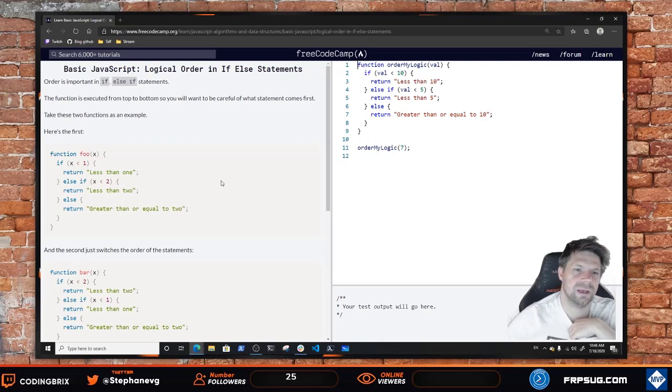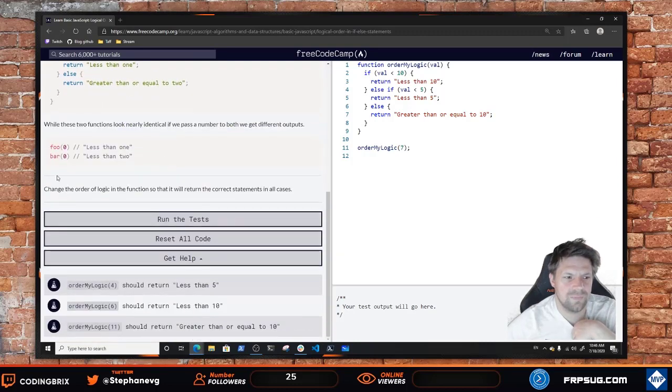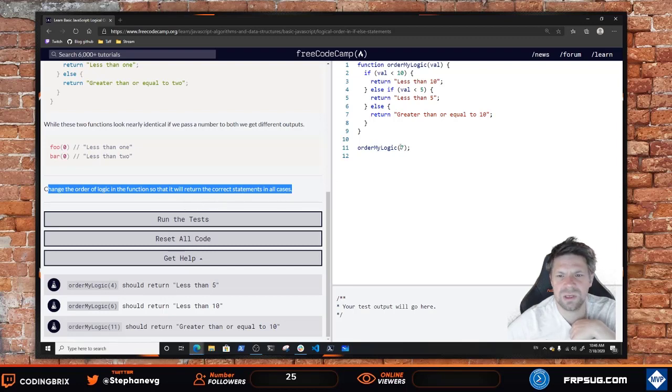Logical order in if else statements. Order is important. The function is executed from the top to the bottom, so you will want to be careful of what statement comes first. Take these two. Change the order of the logic in the function so that it will return the correct statements in all cases.